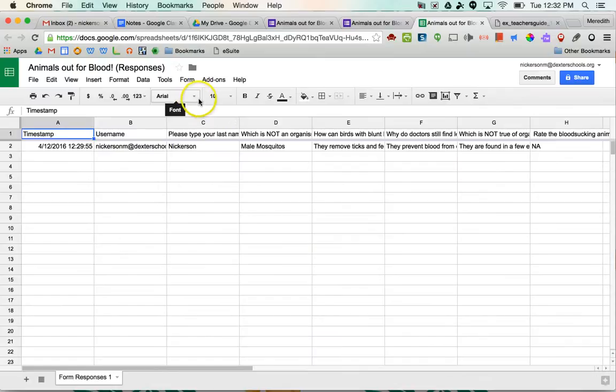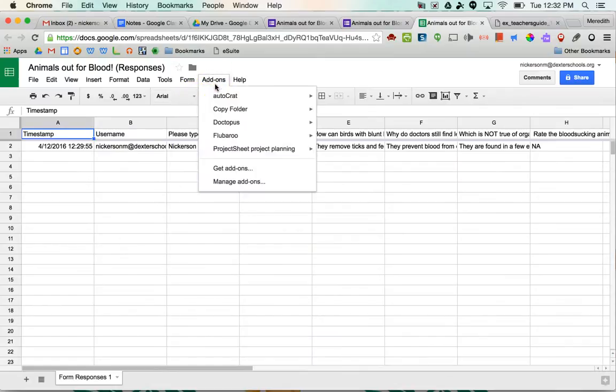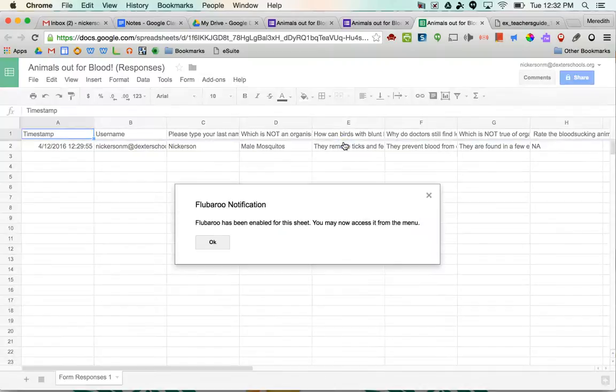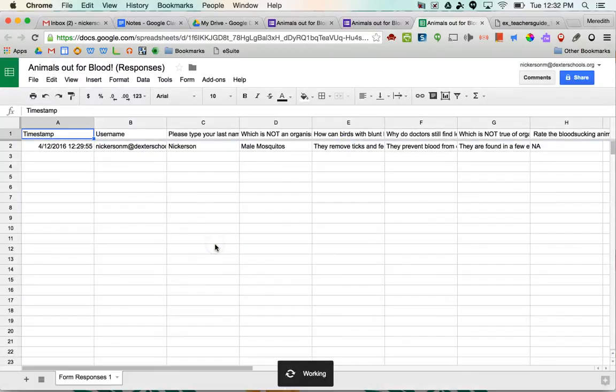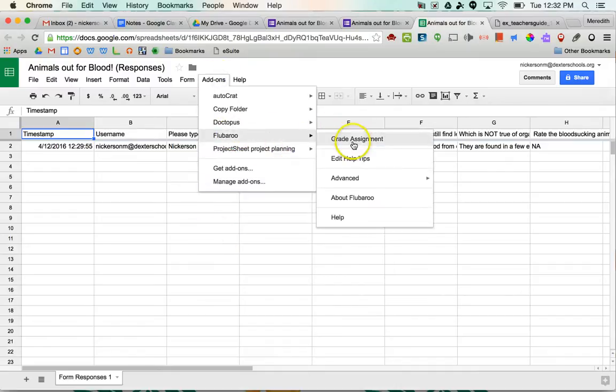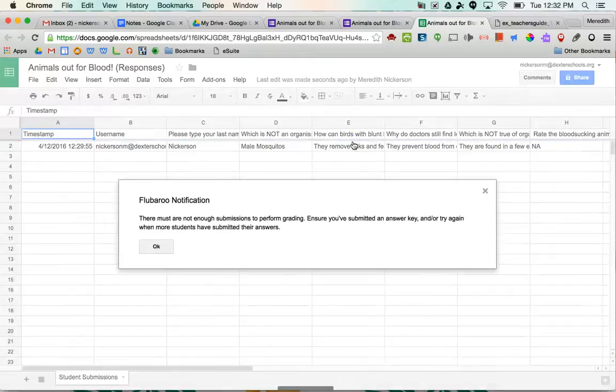So let me show you how it works. Go to Add-ons, Flubaroo, enable Flubaroo in this sheet. And it has been enabled. Okay, so now let me go back to Flubaroo. Oops. Grade assignment. Oh, you know what? I need another submission to do this. I need it from another student.